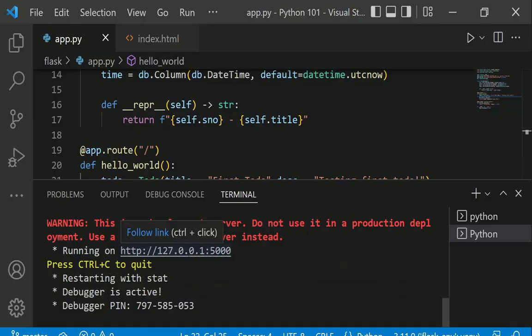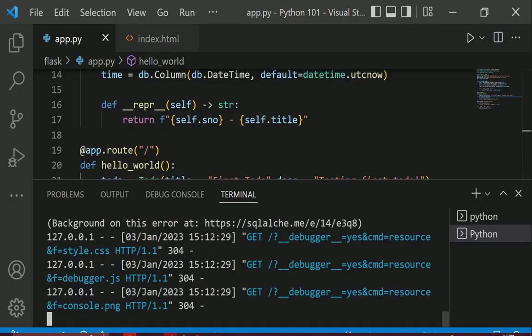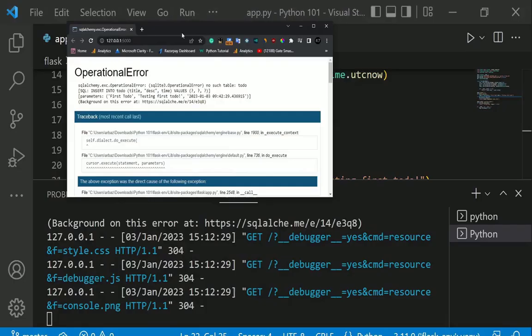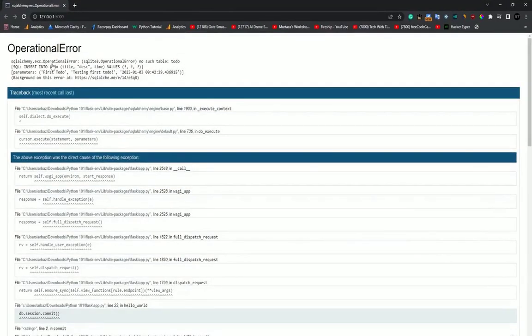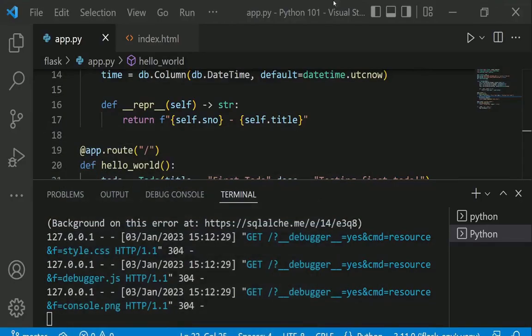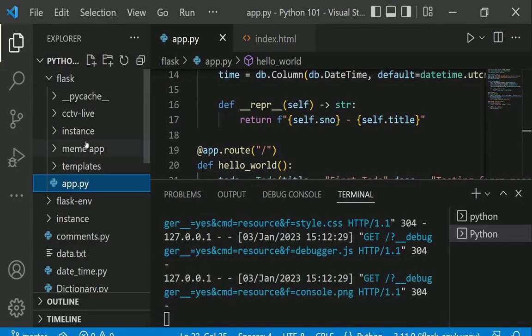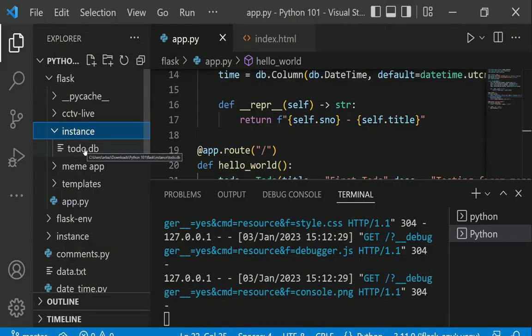After running the web server, we will open our website, and in the output screen you can see there is an error that we are getting. It says no such table: todo, insert into todo. Okay, it is showing that there is no such table. But we have already created a table over here. As far as I can see, there is a table named todo.